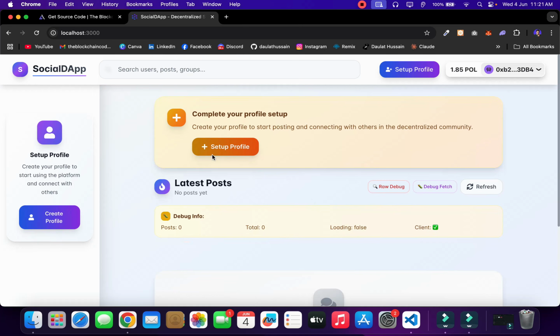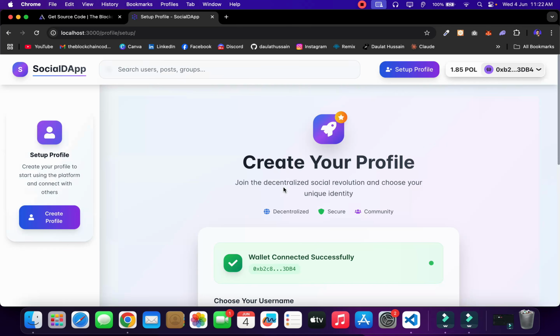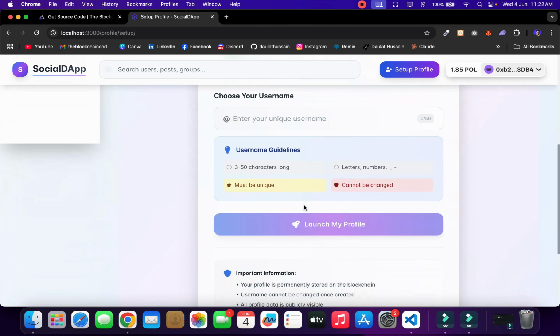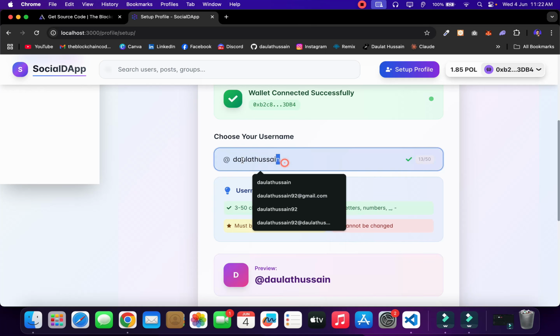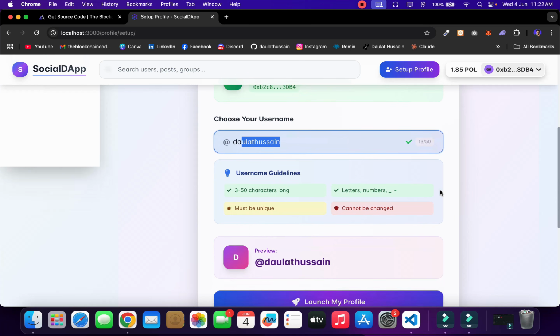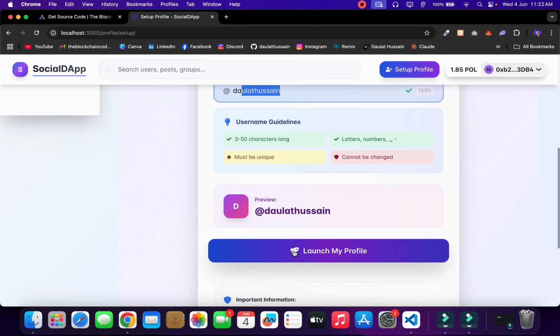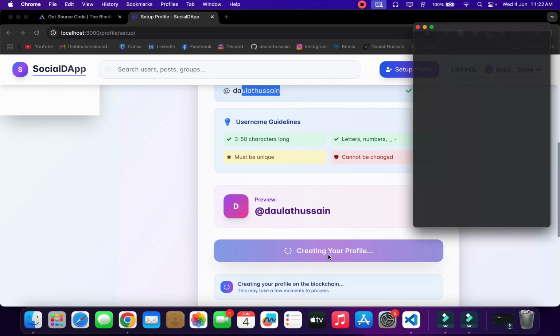I'm not having any of this thing. So all I have to do is simply click on this setup profile. I can click it here, here, or here. So let's click here, and it will take me to the setup section, and from here I am able to create my profile. So I'll say, let's say Daulat. So this is my profile. This name is available. You will find the tick. Now I can click on this, launch my profile, and it's going to make a call to my MetaMask.